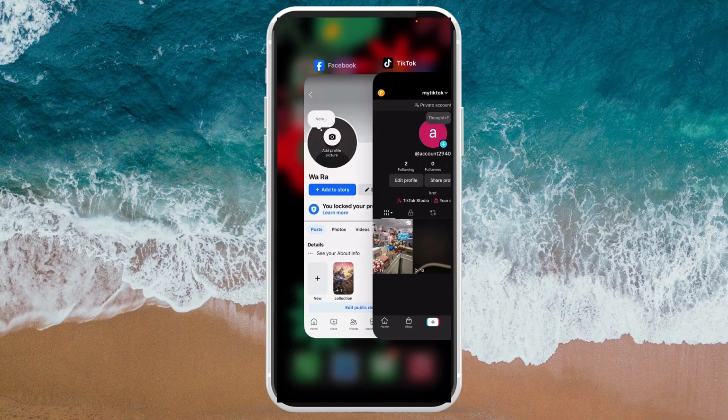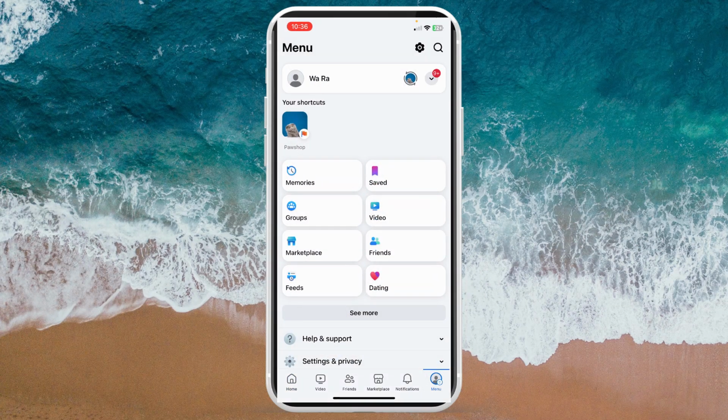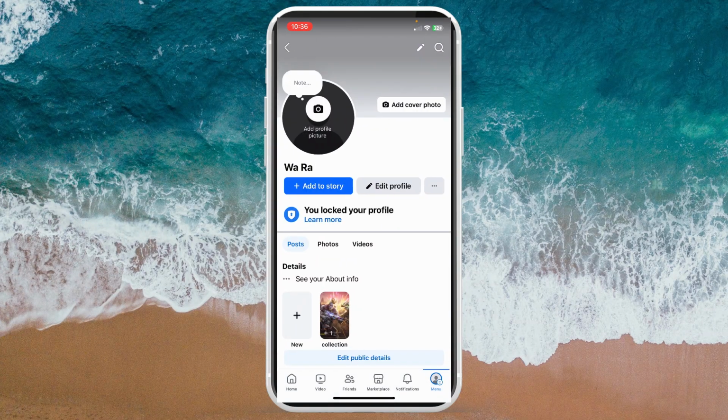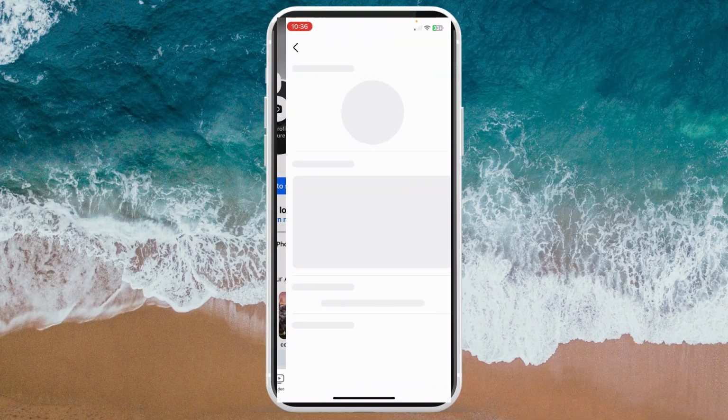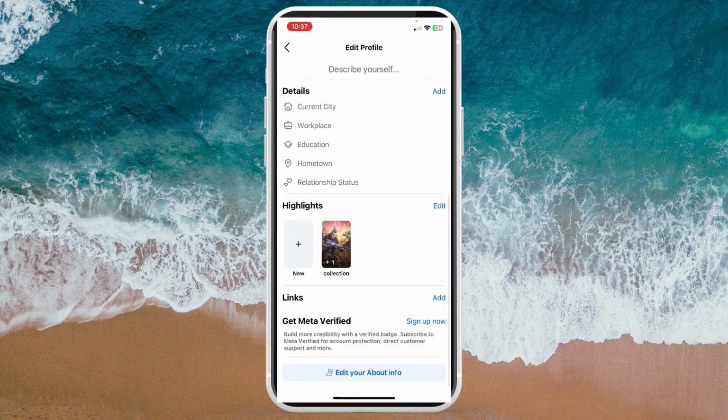So let's head onto our Facebook account and make sure that you're logged in to the right account. Now just click on your profile icon here, on the bottom part, and click on your name in there to proceed. Once you're already on your profile, simply click on edit profile in there, and you should go ahead and scroll down so that it should give you an option to add in a link.